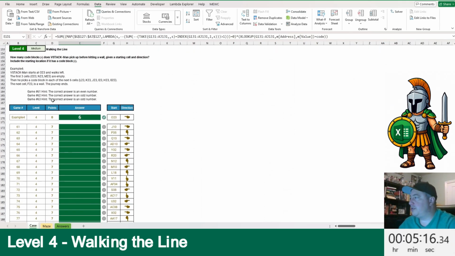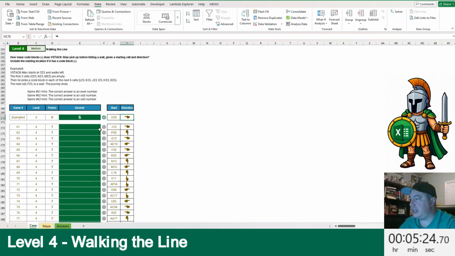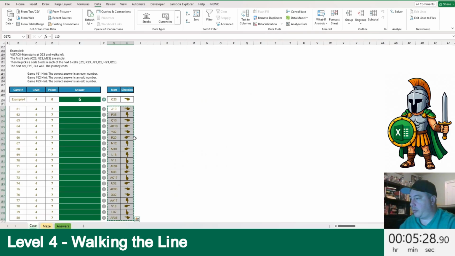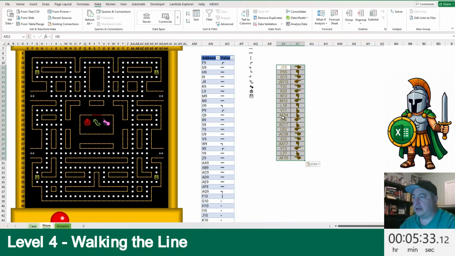Okay, so in this one, they're giving us an address and a direction, and we're meant to see if we travel that direction, how many pellets can we eat, how many code blocks can we eat before running into a wall. And I've done this with a formula before, and it actually takes me longer to do it with the formula than it does to just manually do this. So sometimes manual is the best way, and that's the way I'm going to do it today.